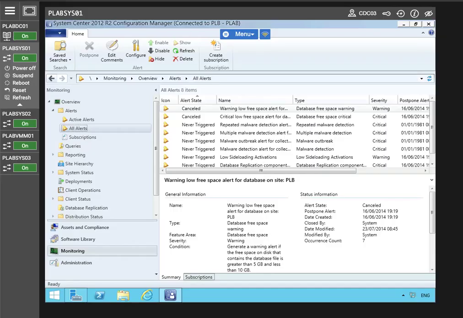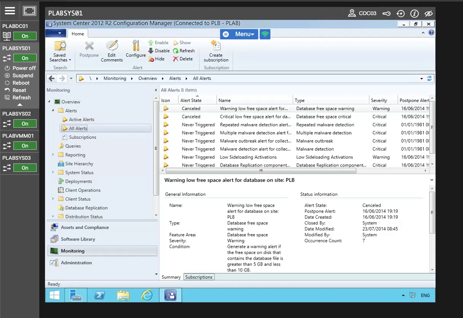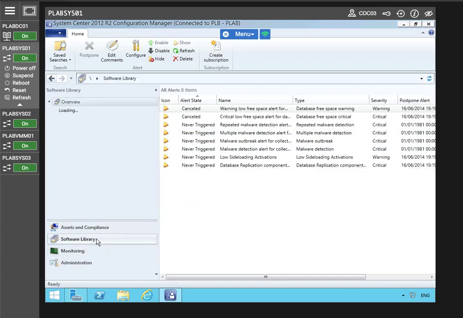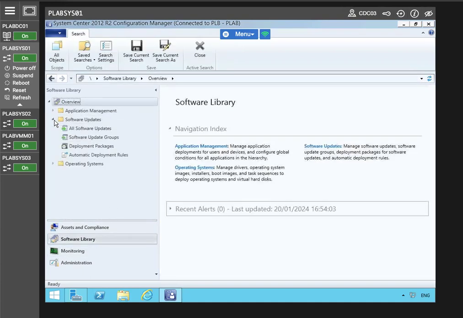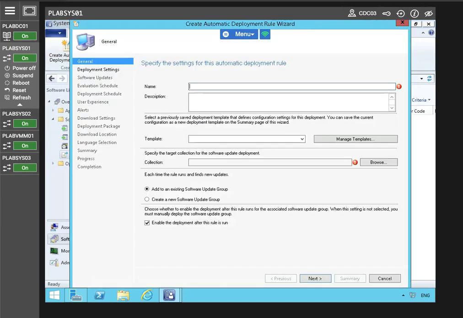So now what we're going to do is configure the definition update for the endpoint protection, right? I went to the alerts just to show all the alerts that were created from the last configuration that we did from setting up that endpoint protection. So now we're just going to take a look at our software library. We're going to take a look at our updates here, Automatic Deployment Rules. We want to create a new rule.